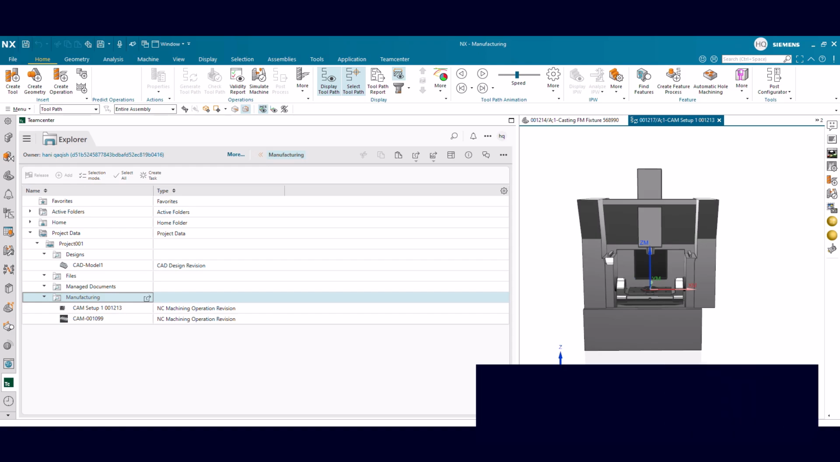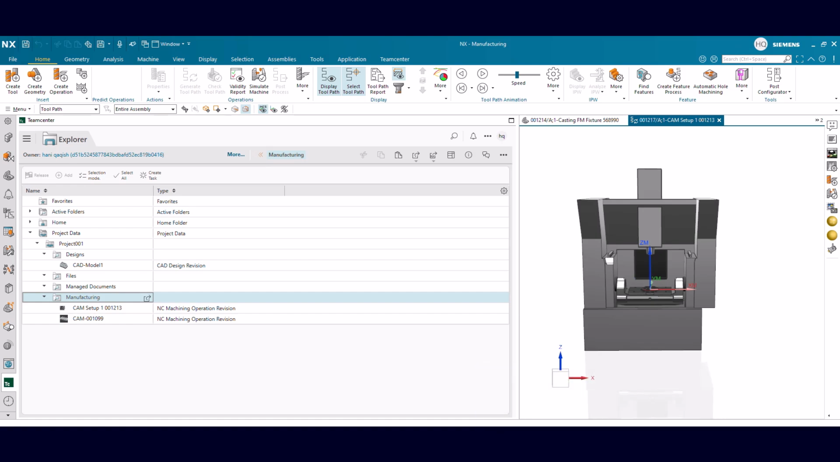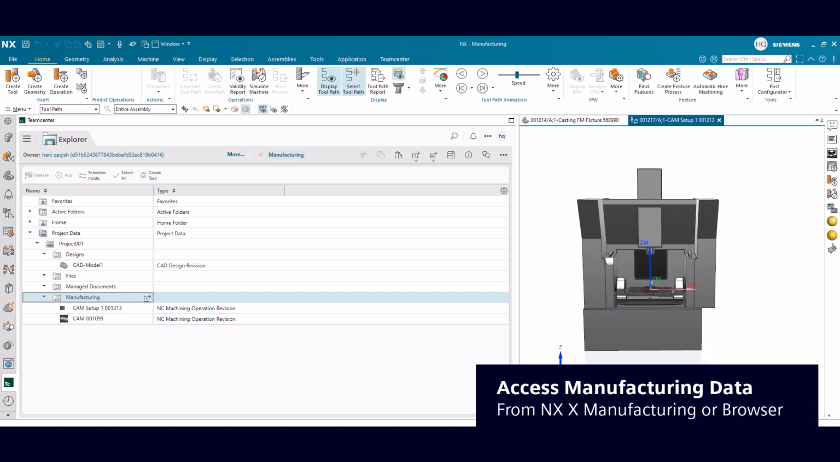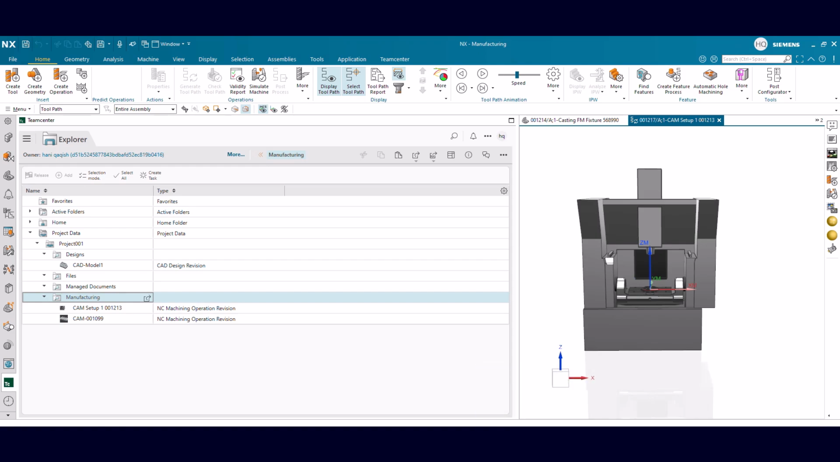No data replication, no extra systems. Access the latest manufacturing data directly from NX Manufacturing or a Teamcenter browser, making it easier than ever to stay connected, aligned, and productive.